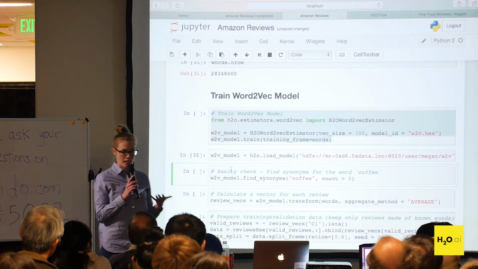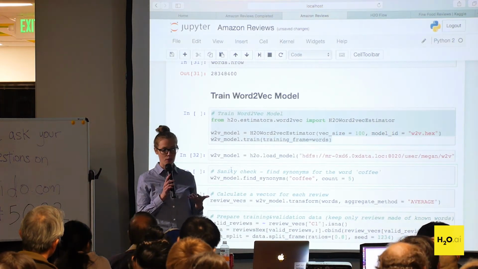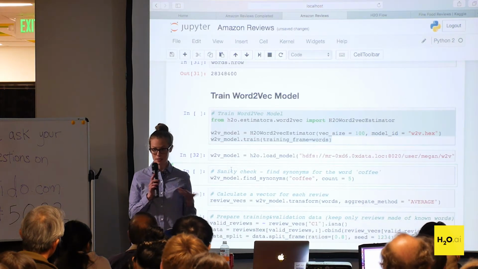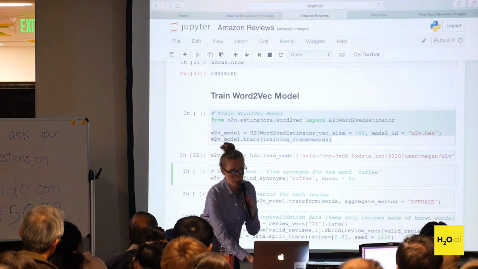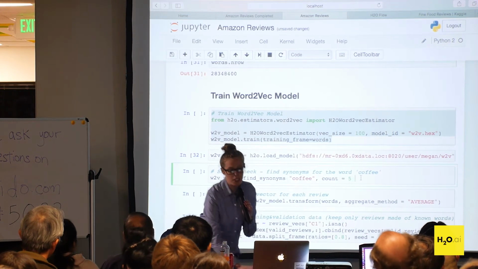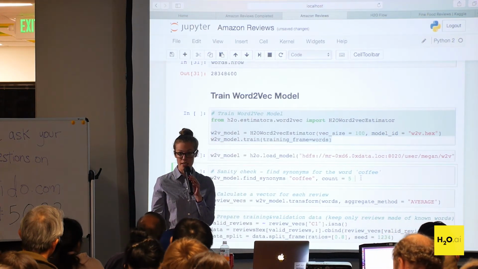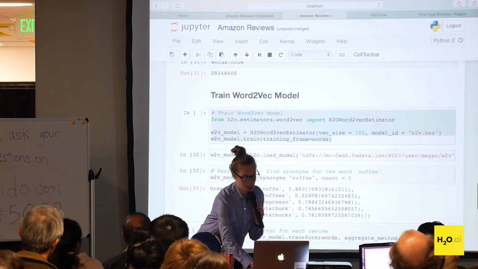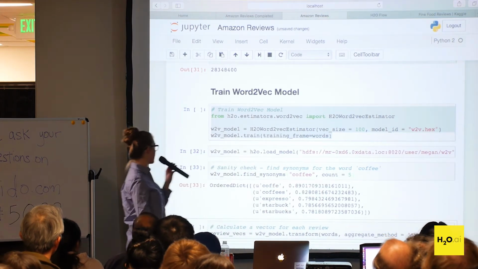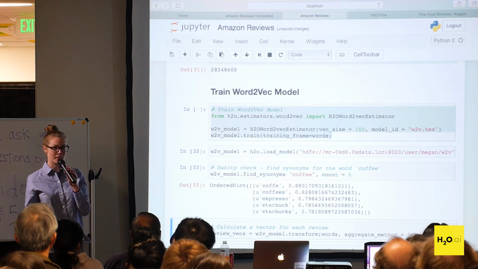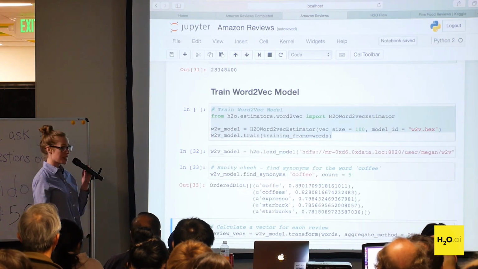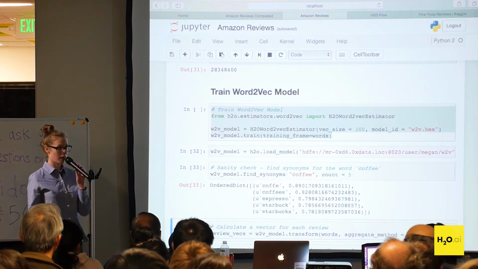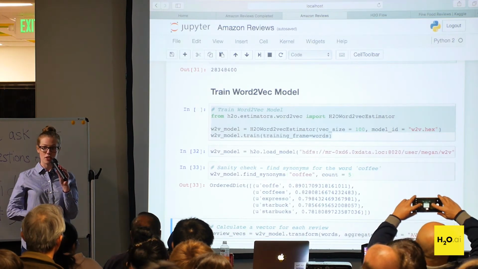So I'm going to do a sanity check and ask, what are the synonyms for the word coffee? Let's see what the model found. It's going to give me the first 5 words with the smallest cosine distance to the coffee word embedding. Okay, so we get the first 5. The first is cough, spelled wrong, then coffees, espresso, Starbucks, Starbucks.